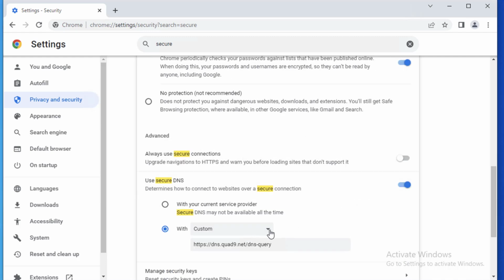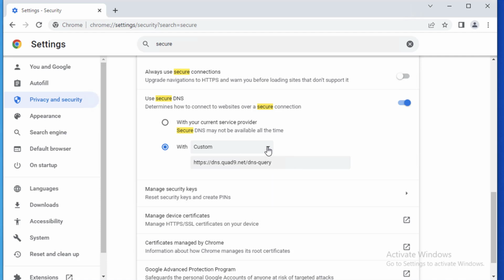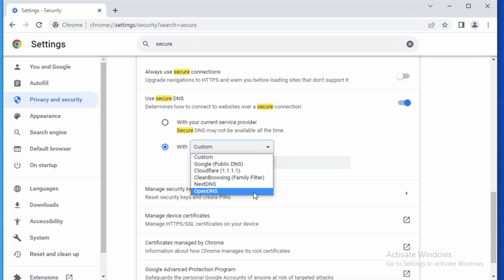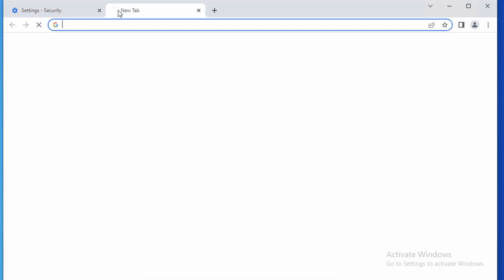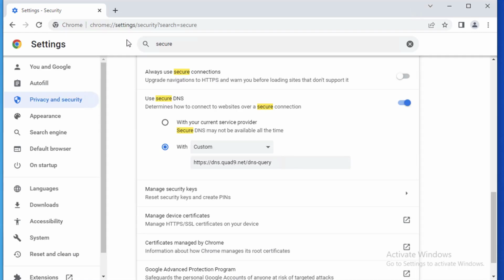Choose a DOH server URL from the drop-down list or add a custom URL. Here we are using the Quad9 DOH server URL. That is all that is needed to generate encrypted DNS traffic. With this, the name resolution request will be encrypted.